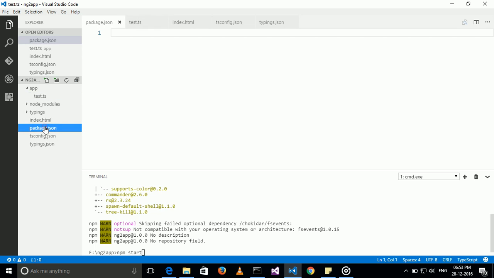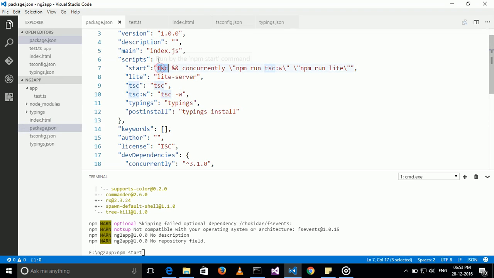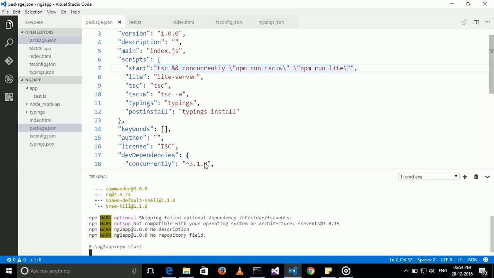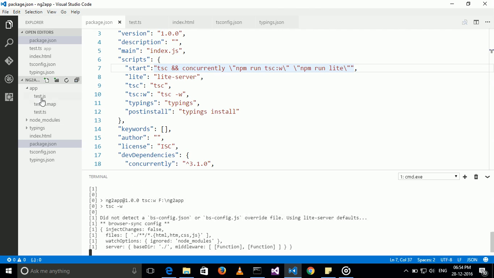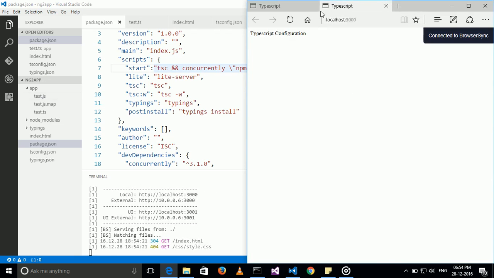It will right now start 3 concurrent processes. The first will be the TypeScript compiler, and the commands run concurrently will be the TypeScript watch function and the lite server. Okay, so let's see it in action. As you can see, the npm server has been started, the lite server commands have been started. First will be the transpiler. As you can see, the test.ts file has been created and the browser has been automatically started.